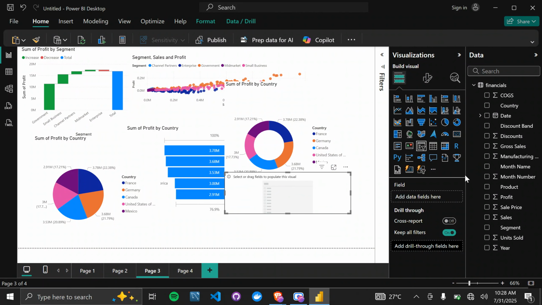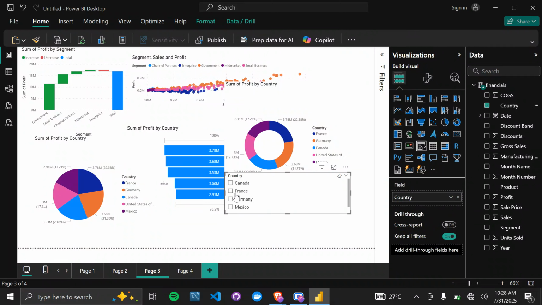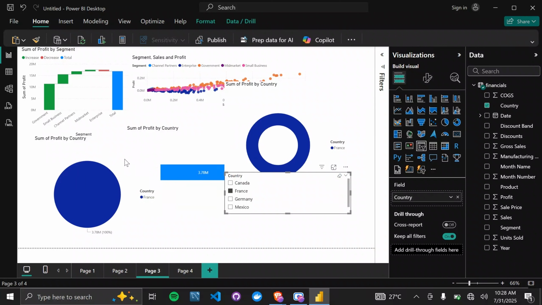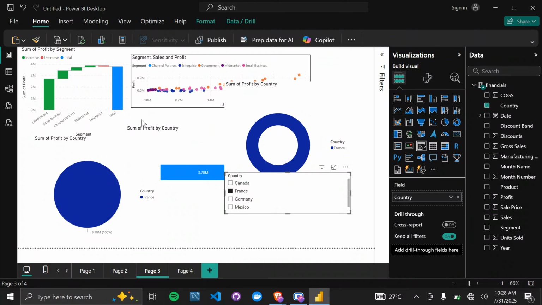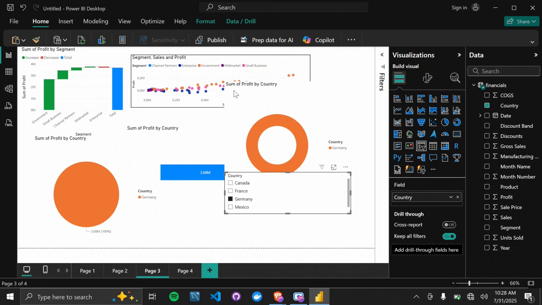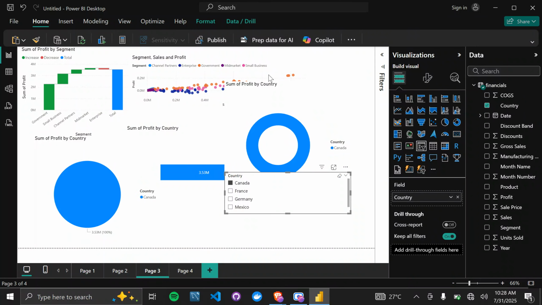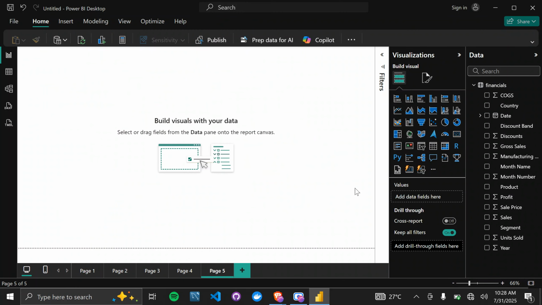If I take this slicer here and put country on it like this, and I click on France, for example, look at what happens to the other charts. They've changed. Now the information on all the other charts is just from France. If I switch it to Germany, I have just information from Germany. If I switch it to Canada, I have information from Canada. So that's what slicers do. Now, to finally wrap up the video, let's look at gauge.